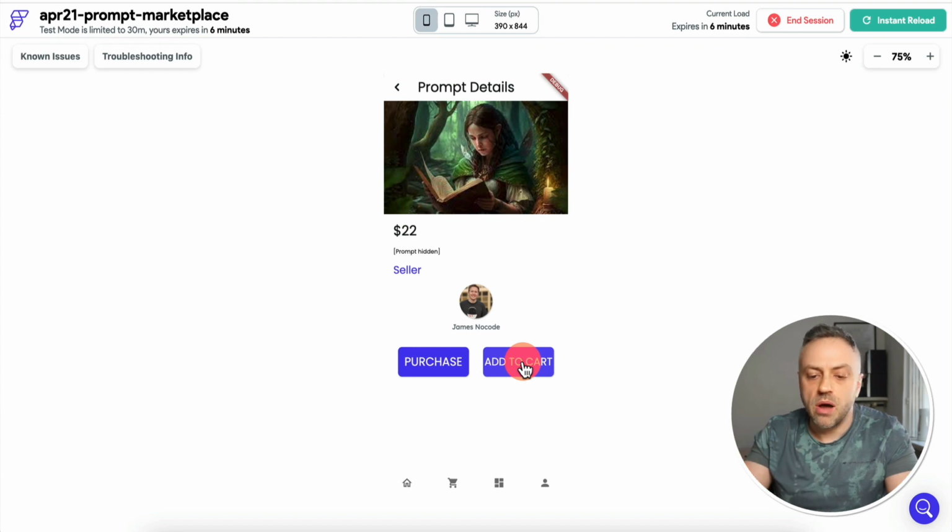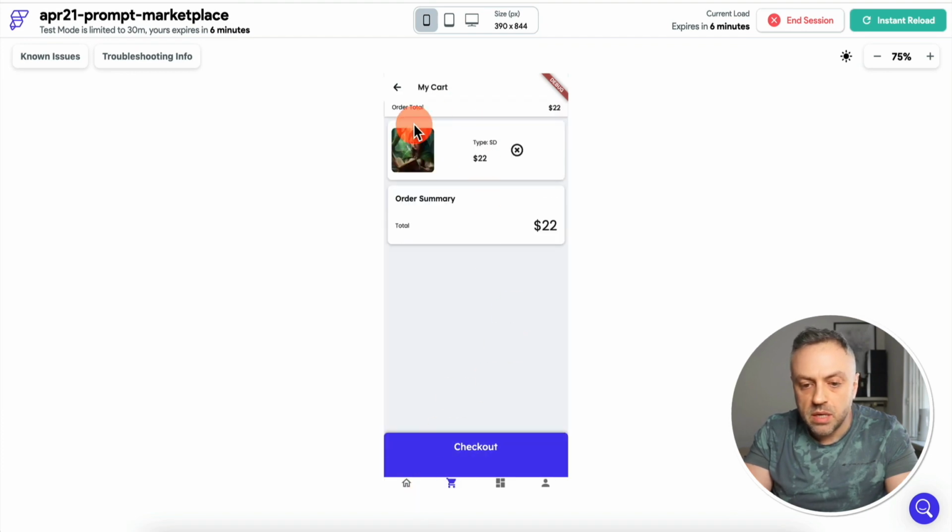Maybe I want to shop around, buy some more prompts. I'm going to say add to cart. And then I can click this button and I can look at my cart, right? So I can see the individual items. SD, in this case, this is a Stable Diffusion prompt, $22, and we have the order summary, right?